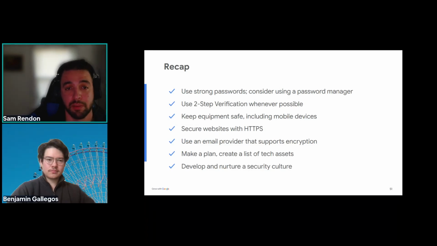The overall recap is strong, unique passwords, 2-step verification, something you know plus something you own, keeping your equipment safe, including any mobile devices, using a secure HTTPS secure certificate for your website, using a secure email provider with that transport layer security.